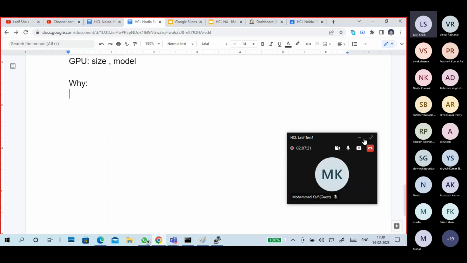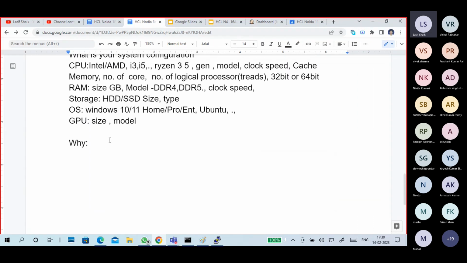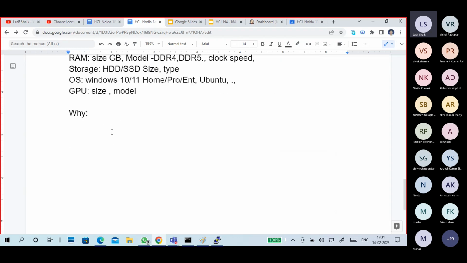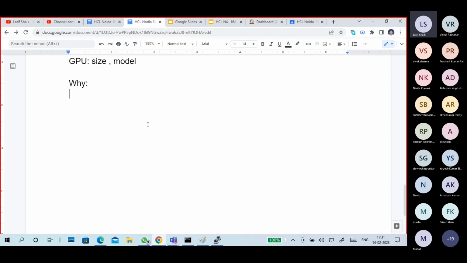So why should we check system configuration? Not only because someone asks you an interview question. It is not like that, guys. Always it is required to know your system configuration. For example, you want to install an application.